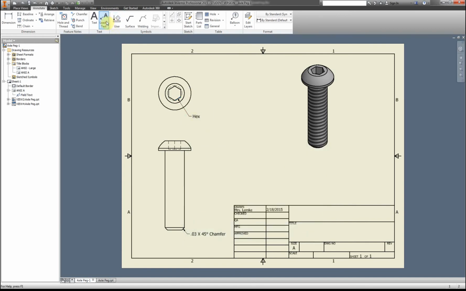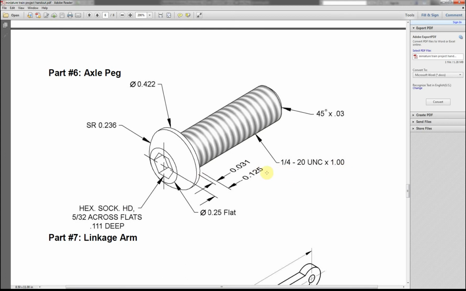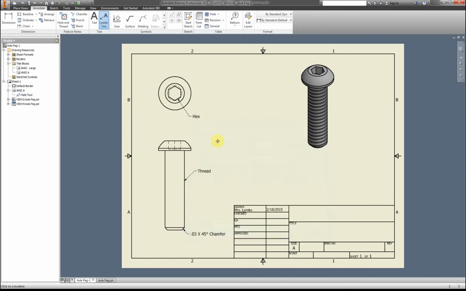And then you're going to use leader text for your thread. So click over there, click here, and continue. Going back to our work drawing, so this is what you would type in for the thread. Alright, so remember, you're going to type the actual stuff. I'm just typing the word real quick.